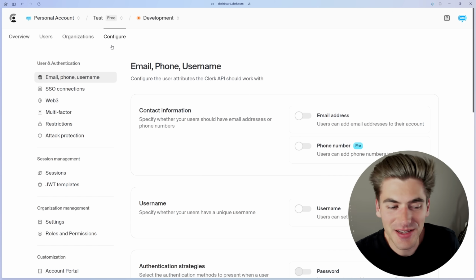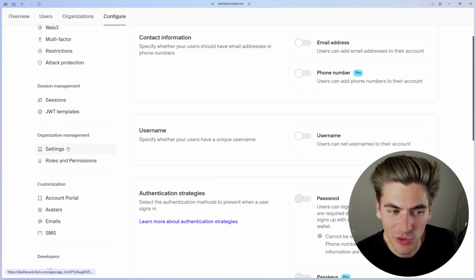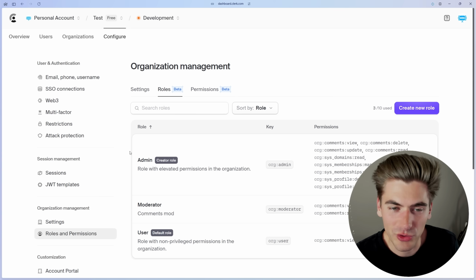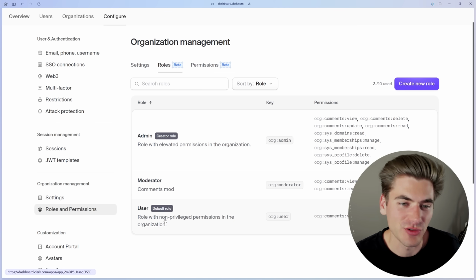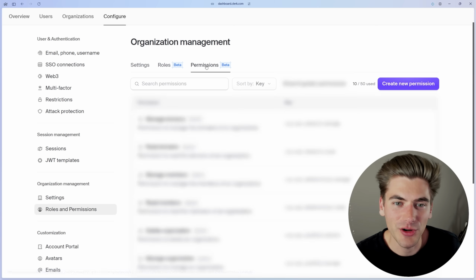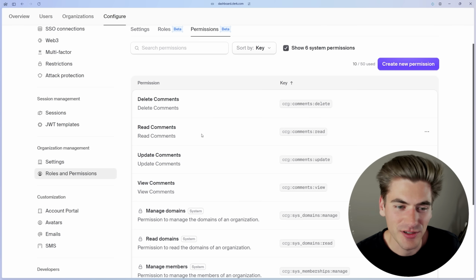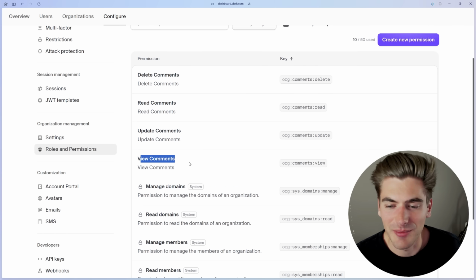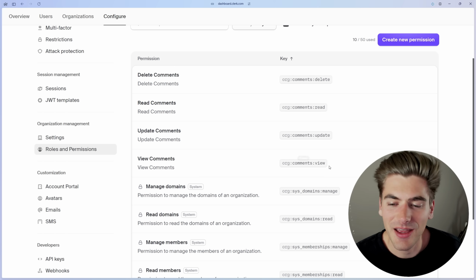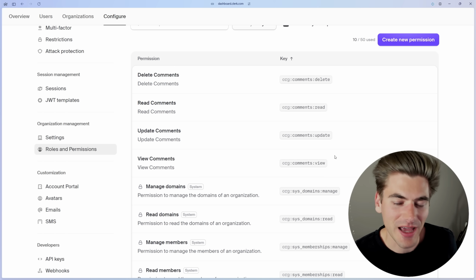In the configure section, I can set up all my different organization settings, in particular my roles and my permissions. For example, I can have an admin role, a moderator role, a user role, and any other roles that I want. And I can also specify all the different permissions. So we're dealing with comments here. I have a delete comments permission, a read comments, update comments, and a view comments permission. And I can add all the other permission related stuff that I want to have inside of here.